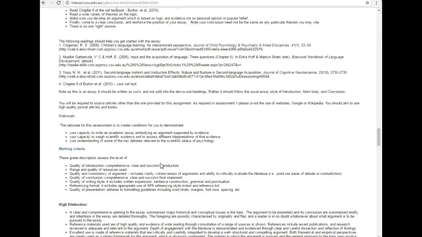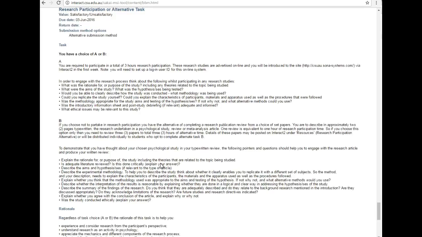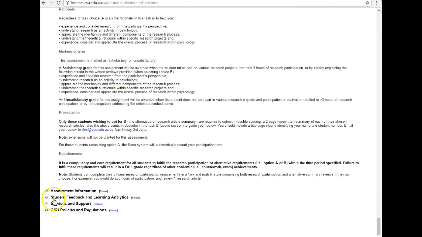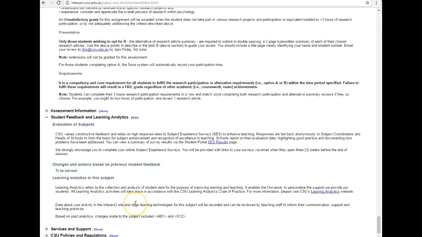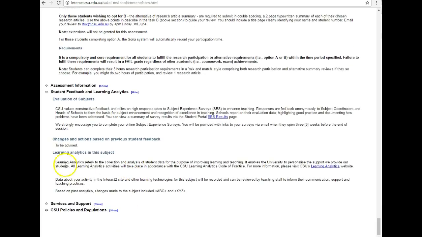There's a section just after all the assessment tasks, and remember the whole point of the new template is to move most of the assessment items up towards the front and get rid of a lot of the guff. But towards the back, we've got a section called Student Feedback and Learning Analytics. And there's a section here called Learning Analytics in this subject. Now, this sort of text has been here before, but this sentence here, based on past analytics, changes made to subject included A, B, C, and X, Y, Z.